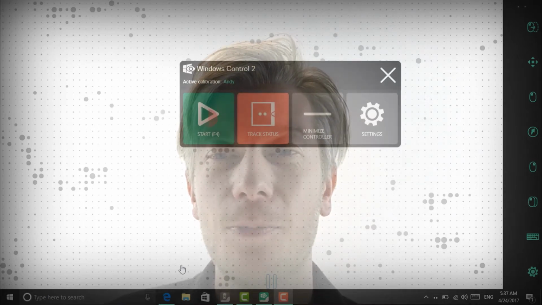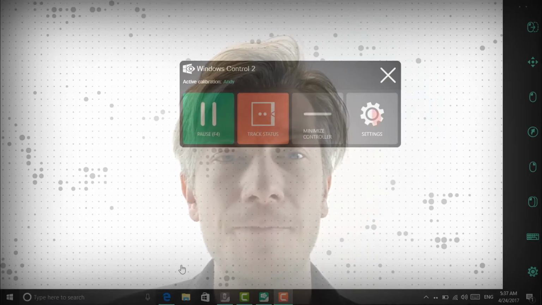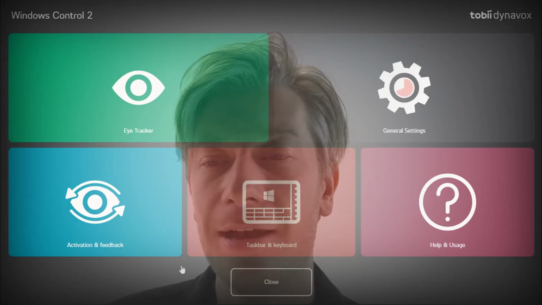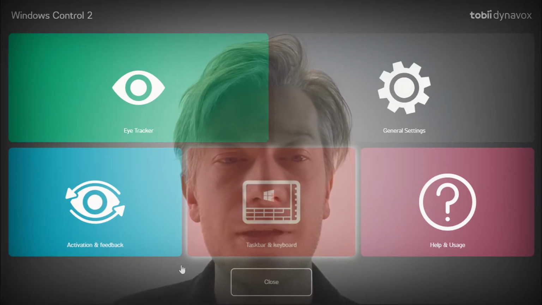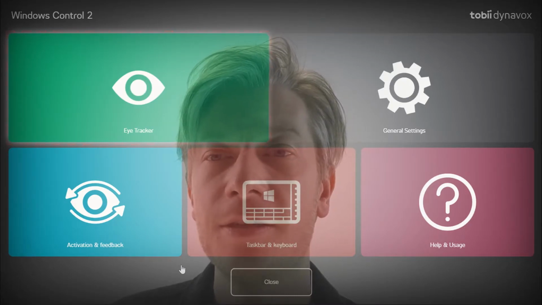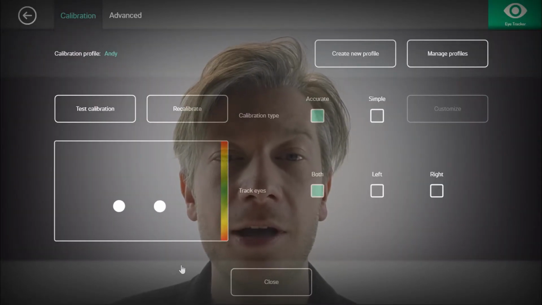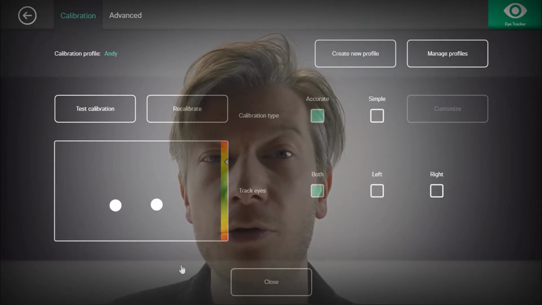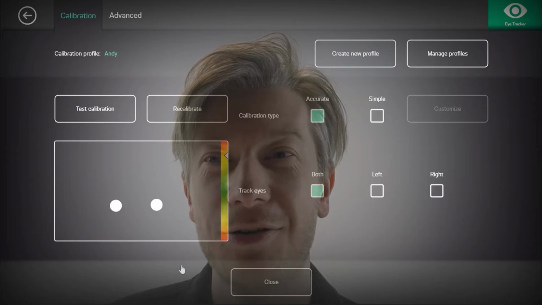So if I can go ahead and open up settings via the controller, we have here eye tracker settings, general settings, activation and feedback, taskbar and keyboard, and help and usage. So to start with eye tracker settings, this is the place where we can test our calibration as well as do an accurate or a simple recalibration. And we can also create and manage our profiles within here as well.